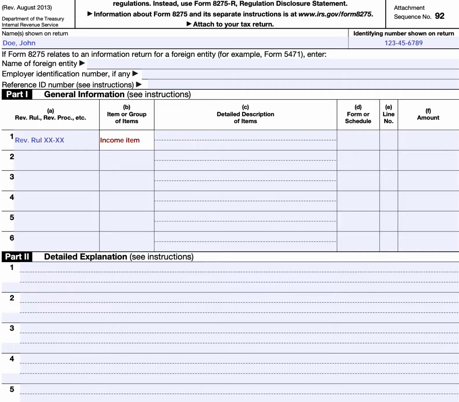In the form instructions, it actually provides an example of entertainment expenses. So let's imagine a catering company. And then in column C, you would enter a detailed description of the item. So theater tickets, catering expenses, banquet hall rental.